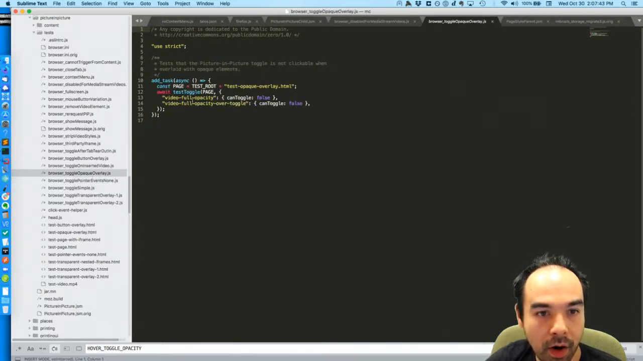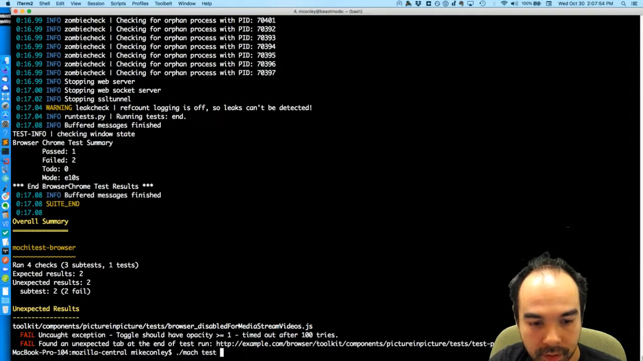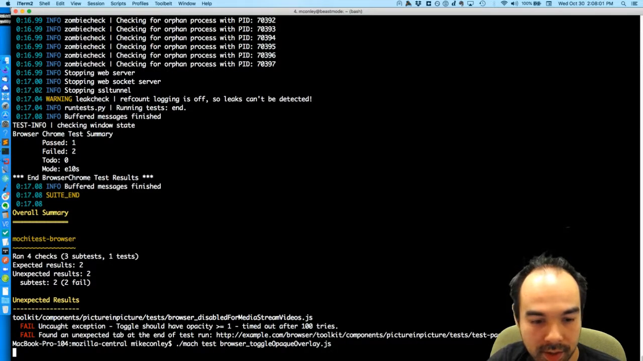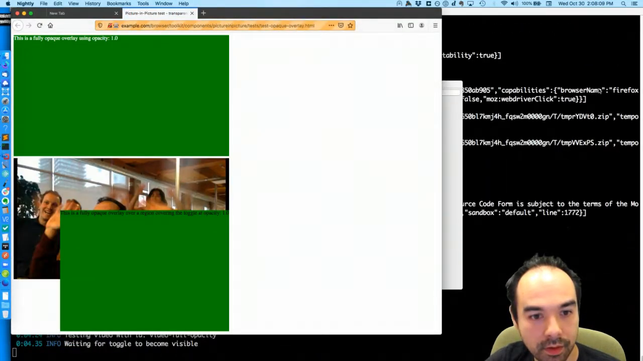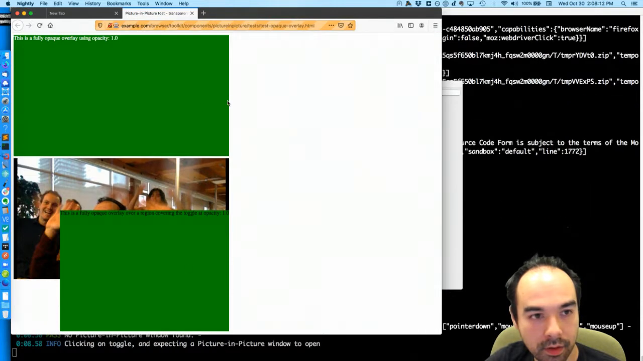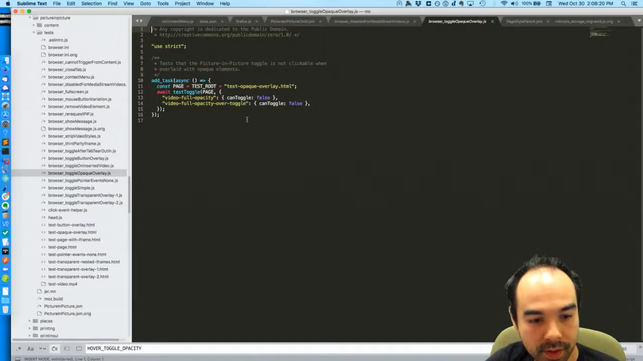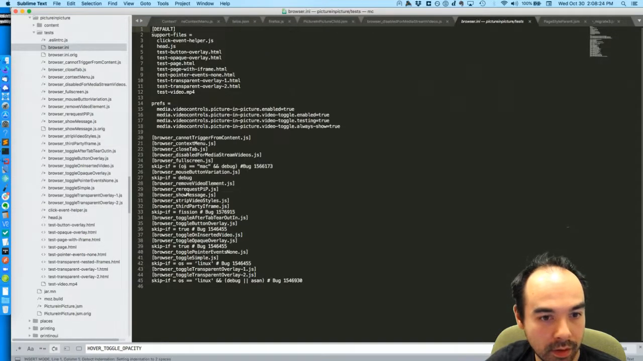Oh, here. Test opaque overlay: is not clickable when overlaid with opaque elements. Test toggle opaque overlay.js. This might be an oversight. Does this test even enable toggle opaque overlay? Opaque. Skip if true. Huh. This thing might be broken.